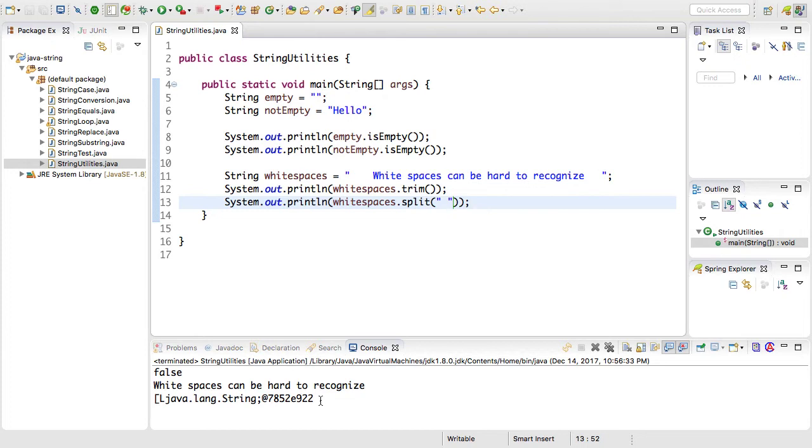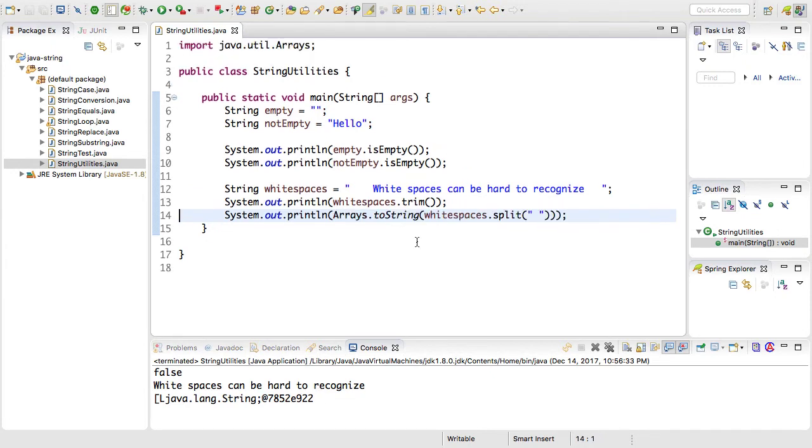If you remember, the split will turn all of your strings into array pieces based off of the delimiter. So if we want to actually see what the split returned, I can use the utility method Arrays and call the toString on it and pass in the split, which is an array of strings. Now when I run this, we should get the array content printed out in a prettier fashion rather than the address as seen there.